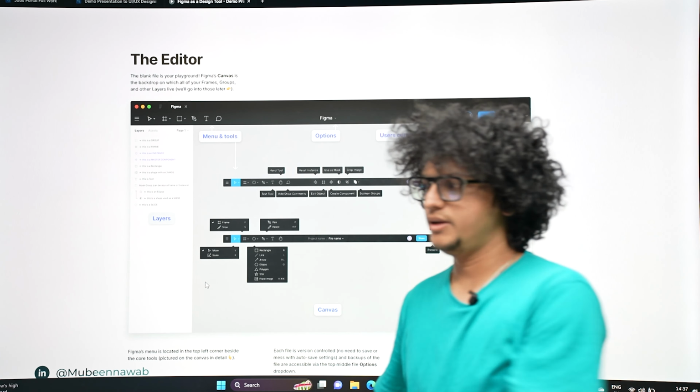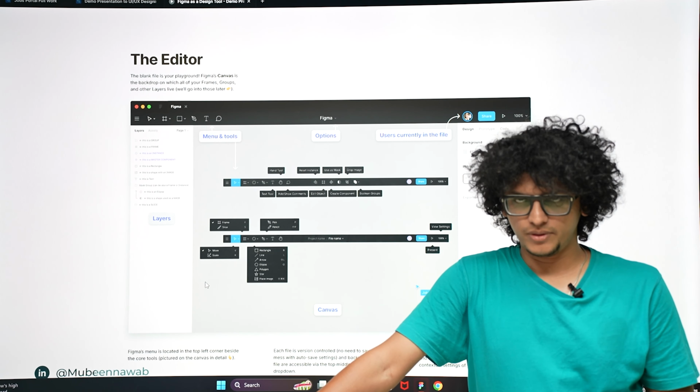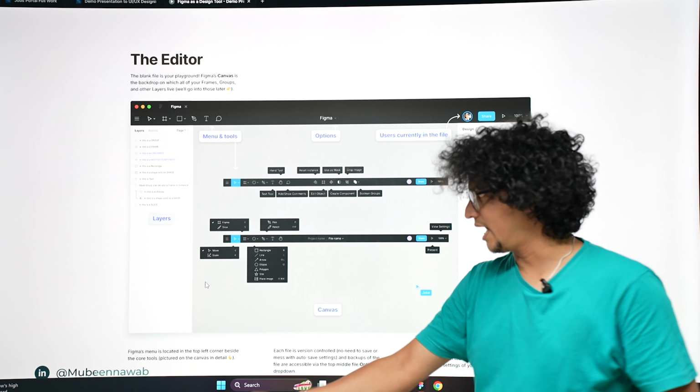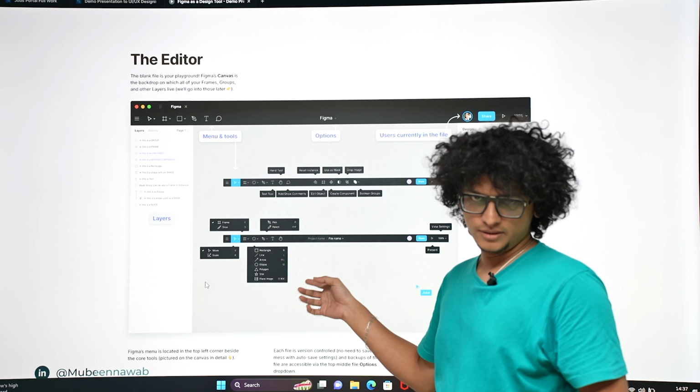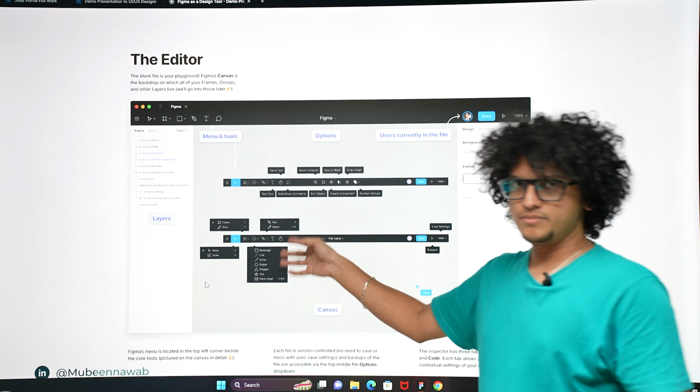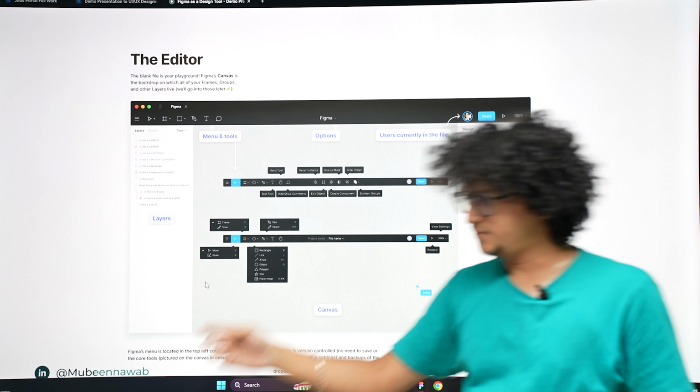And in the Canvas, I mean the editor, we work on the frames, designs, and interactions as well. We have the layer sections, and we have tools for different things like shape, text and all. So this is one of the things.